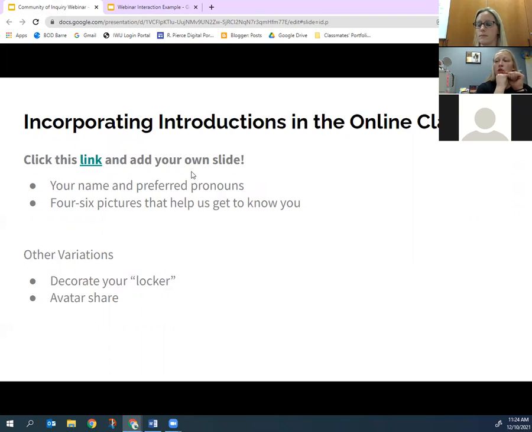And you can also treat a Google slide like each student's locker. I know when I was in school, it was cool to add pictures of your friends and your sports teams and fun little trinkets. So with the online classroom, obviously there's not a locker for the students to decorate. So you can treat this as like a virtual locker of sorts for your students.